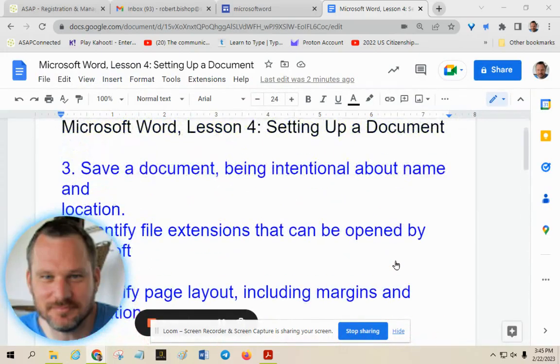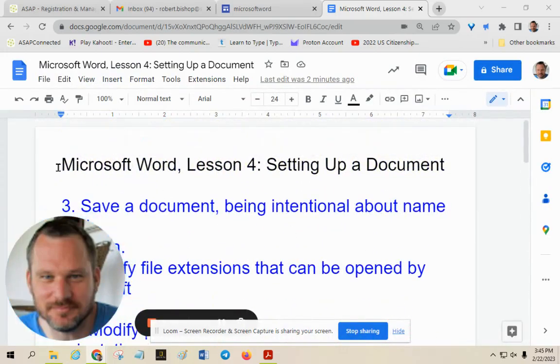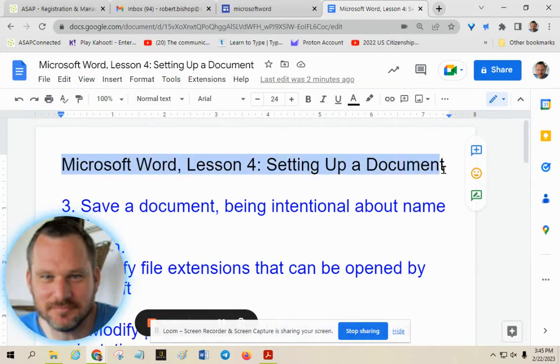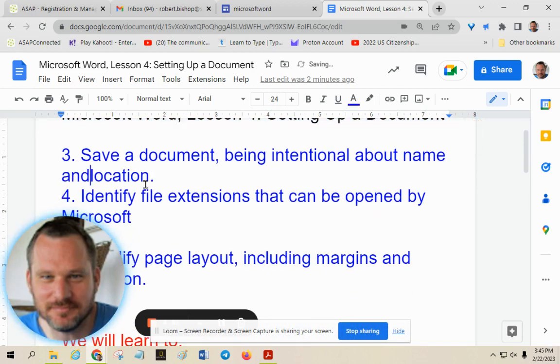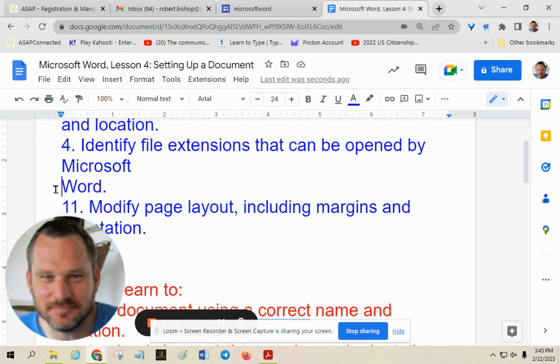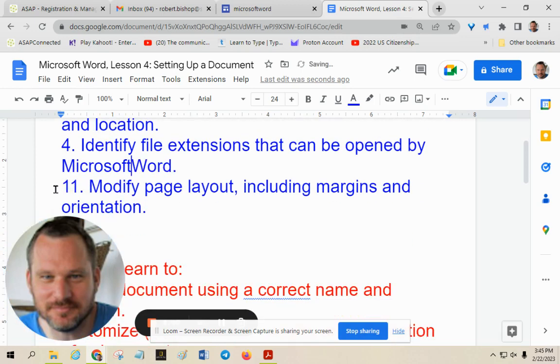Okay, good evening. Today we're going to look at Microsoft Word Lesson 4, setting up a document. And we're going to learn how to save a document, being intentional about the name and location. That means you know where you want to put it and what you want to name it. Don't just click save and it goes somewhere and you don't know where it went.